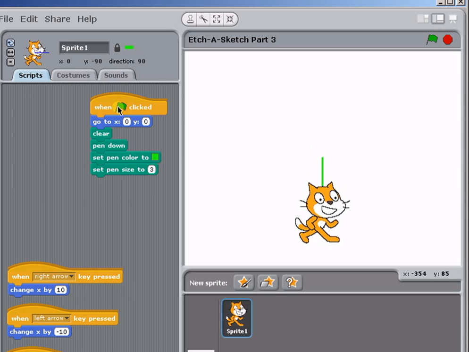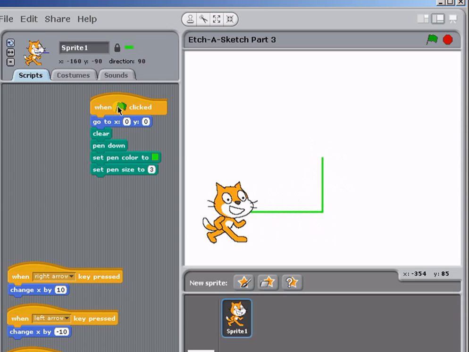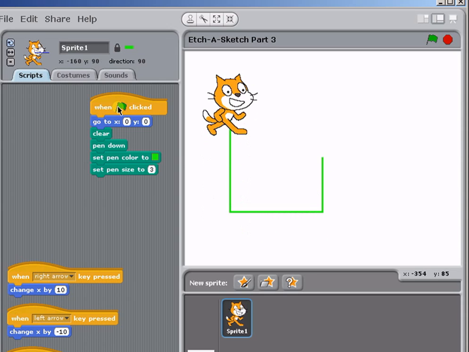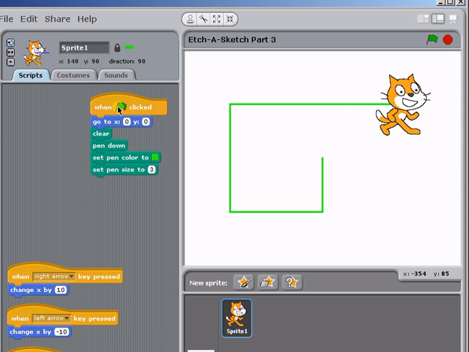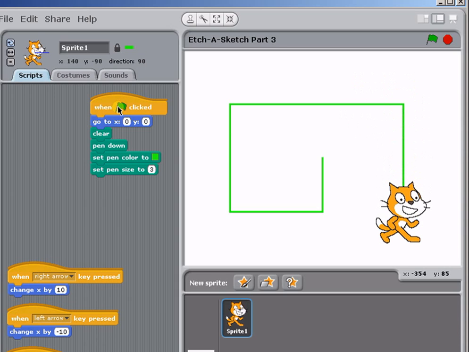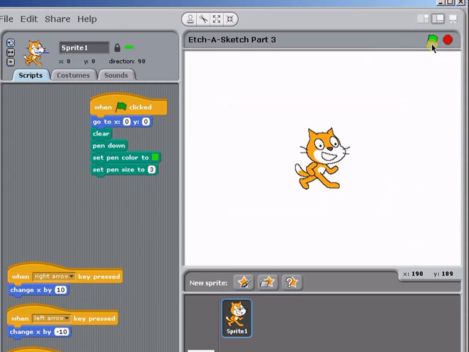And the sprite draws on the stage when it moves, with a pen that's the colour and width that we've set in the initialization block. And when I click on the green flag again, it starts a new sketch. That's it for this exercise.